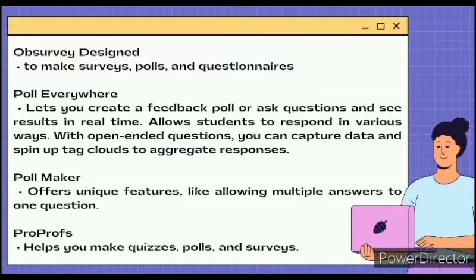Another one here is the Poll Maker. It offers unique features like allowing multiple answers to one question. It allows teachers to make polls that have multiple choice answers for students to complete.